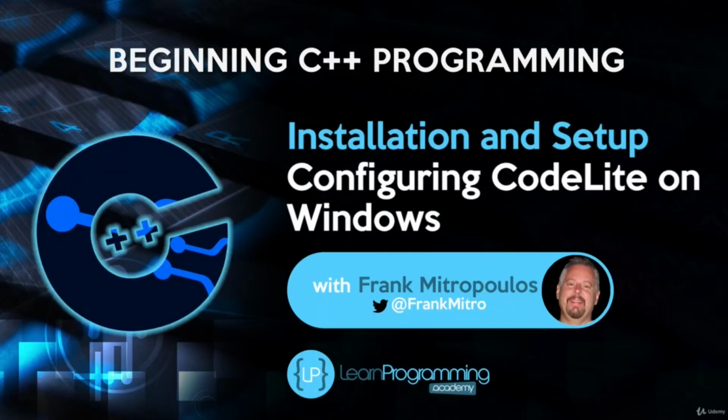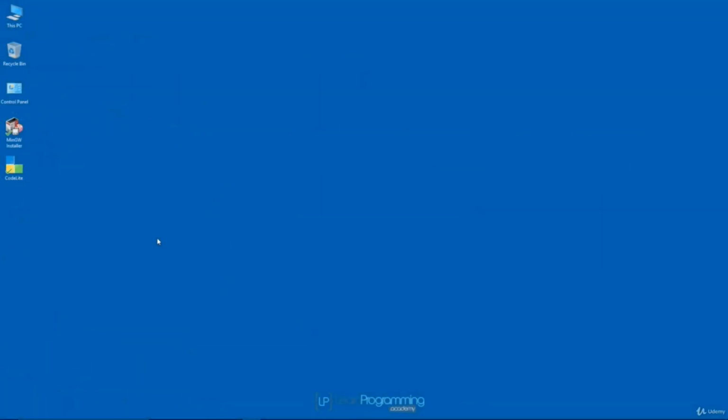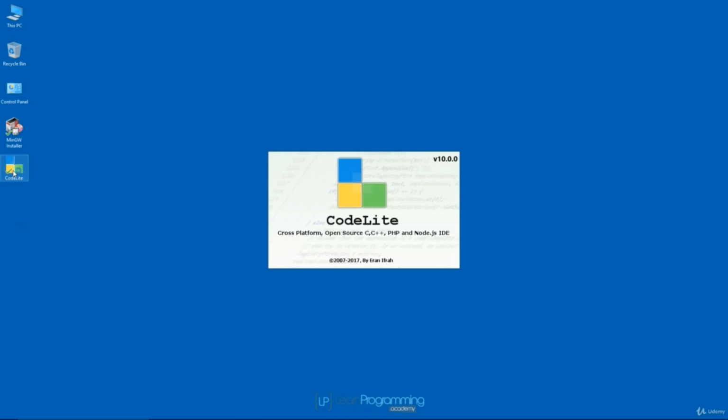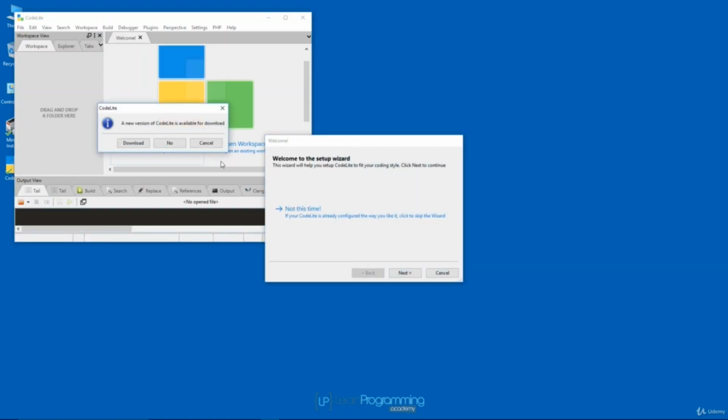In this video, we're going to configure the CodeLight IDE that we just installed to work on our Windows system with C++. So the first thing we want to do is start CodeLight. So I'm just going to double click on the icon. And the first time that you run CodeLight, you'll probably get a little setup wizard pop up. And here it is. You may also get a window that says you want to update to the latest version, which you can certainly do. I'm going to cancel for this video.